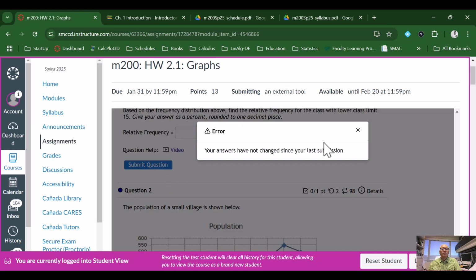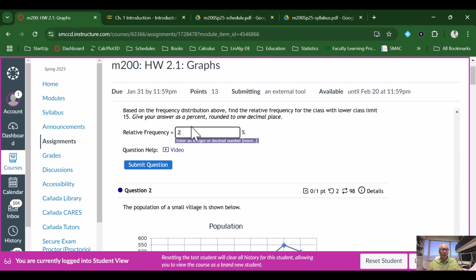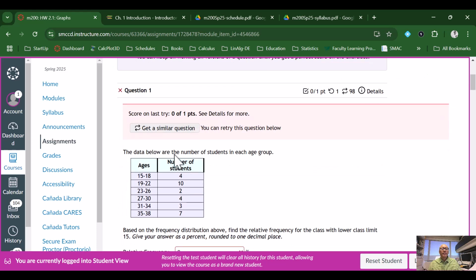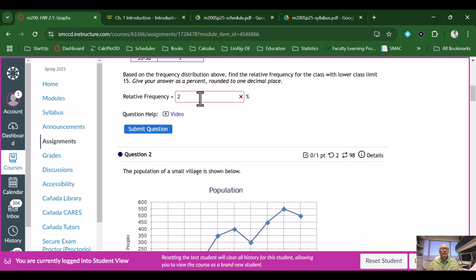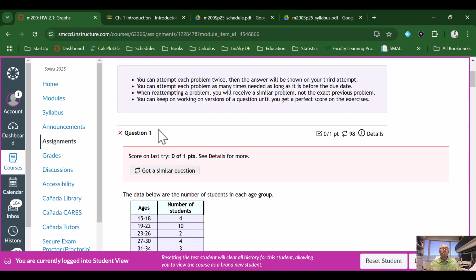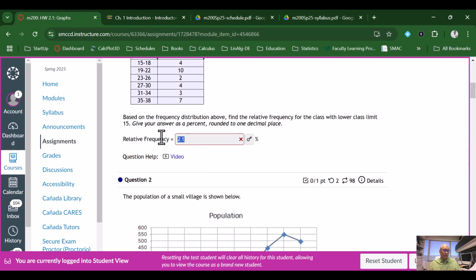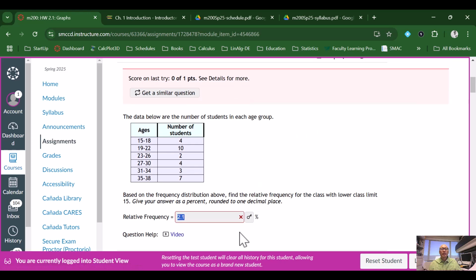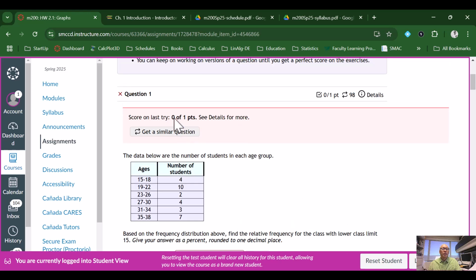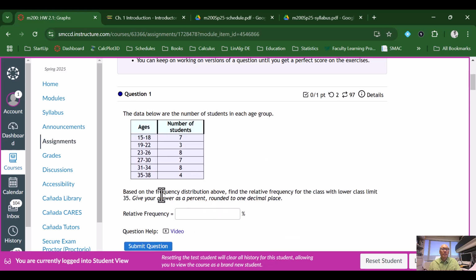So let's see, let's submit something. So that's not correct. Let's submit something else. That's also not correct. And let's submit one more time. Well, I think that was it. Here's the correct answer. And so what you can do is try it again and get a similar problem. So say you got this wrong, you try a similar problem and give the frequency with a lower class limit of 35. That's that last one. That's 4 out of this whole thing.